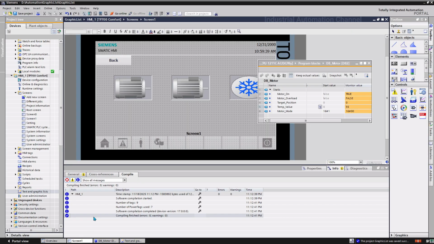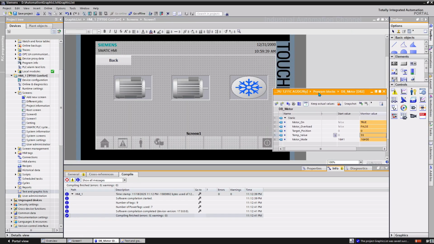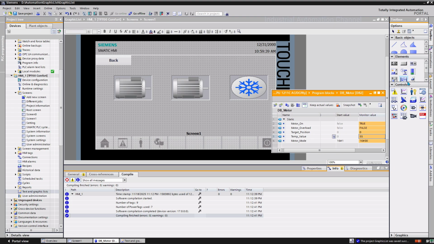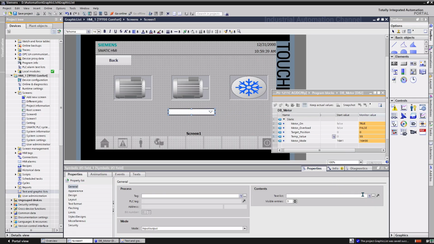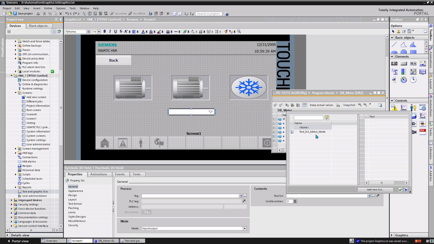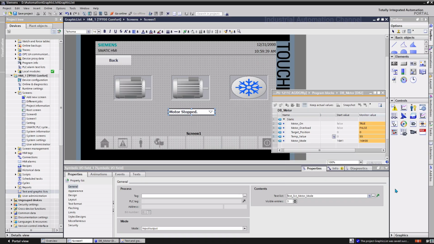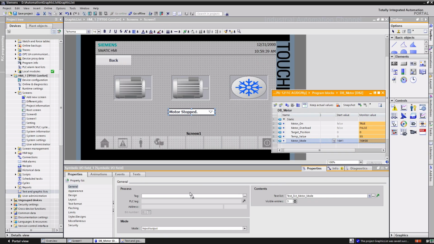Let's use it on the screen. On the screen, I'll add a symbolic I/O field. In the properties, go to General. Choose the text list and select text list motor mode. Then I go to a tag and link this text list to the PLC tag motor mode. Select mode as output. Now let's test it out.